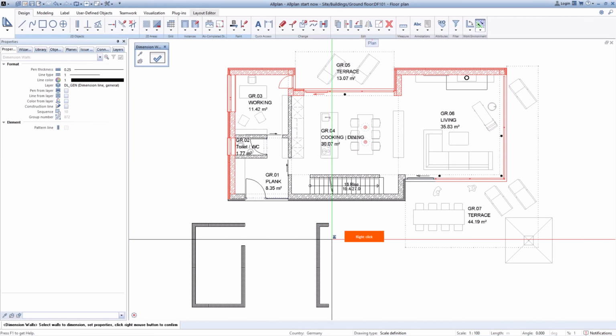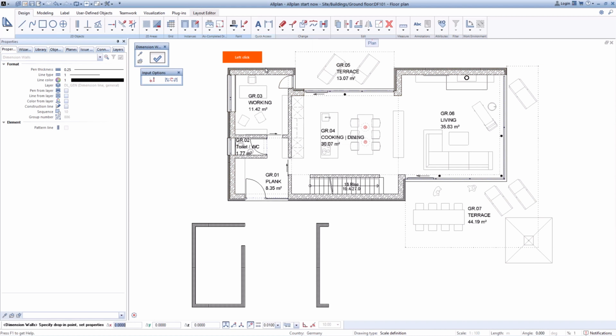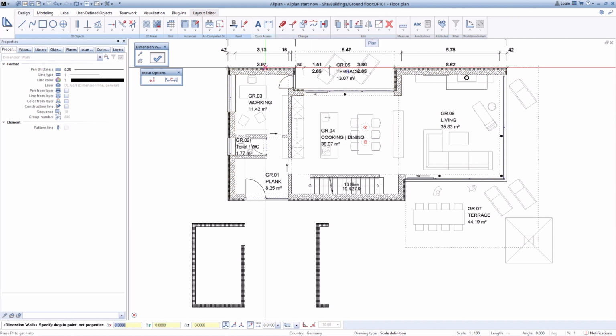Now confirm the selection of the walls with the right mouse button. Click on an outer edge of a marked wall. This serves as a direction element for the dimension lines. Always pay attention to the notes in the dialog line. The dimension lines hang on the crosshair.